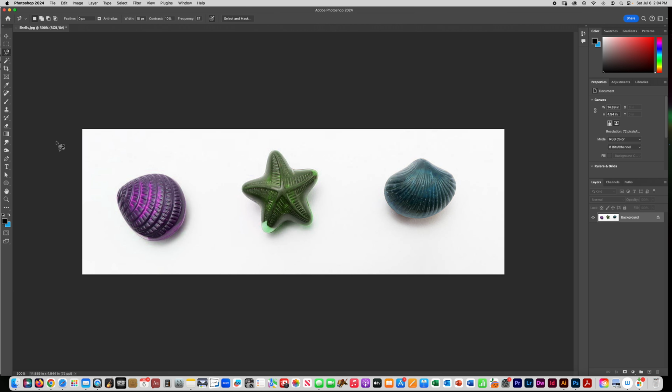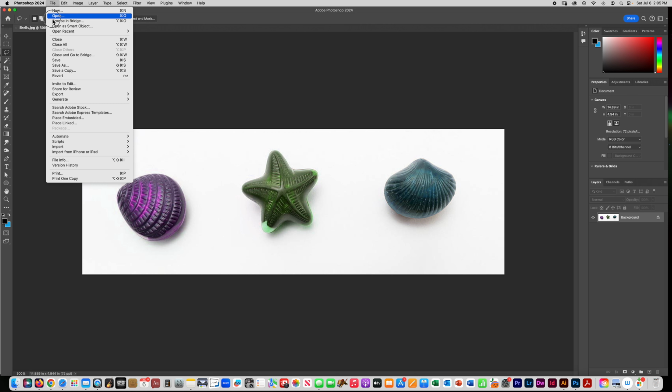So now I'm going to zoom out, and you see that we've changed the color of all 3 of those shells using the 3 lasso tools. When you're done with this, I want you to save it. It's already a JPEG, so this time you don't need to do save a copy. You can just do save, and that's the file that you're going to turn in.